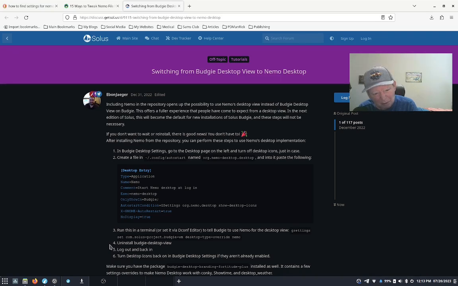Post by Ebon Jagger, who I don't know what his position in Solus is, or if he has a position. Anyway, if he does, I don't know about it, so I'm not familiar with all the devs and stuff over at Solus or the main people who include documentation, things like that. Maybe we're going to see if this works. Let's go to work on it.